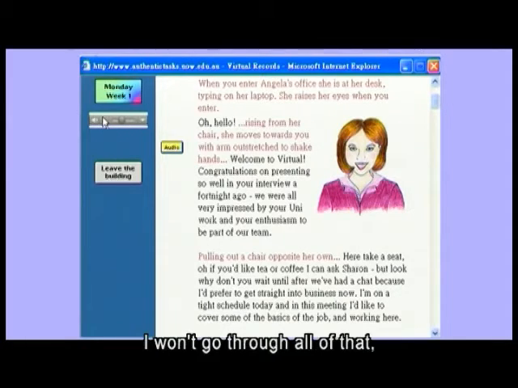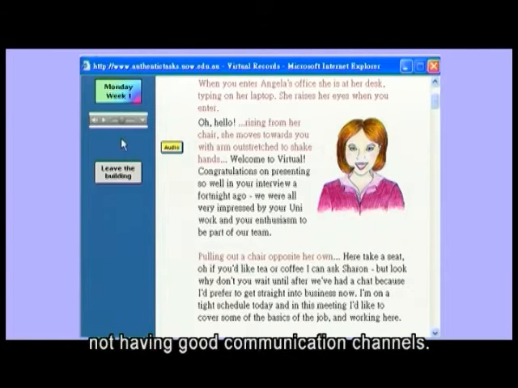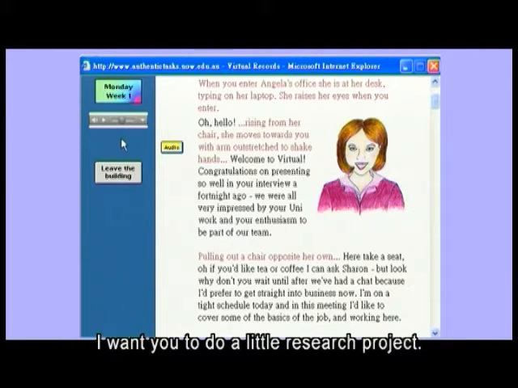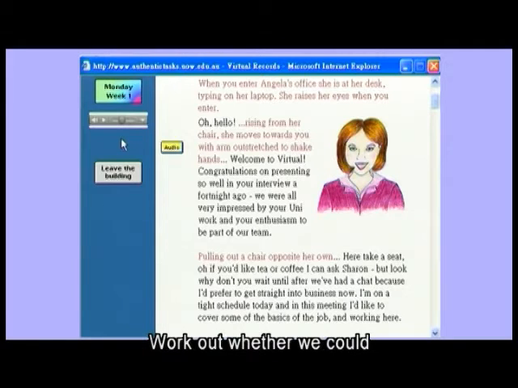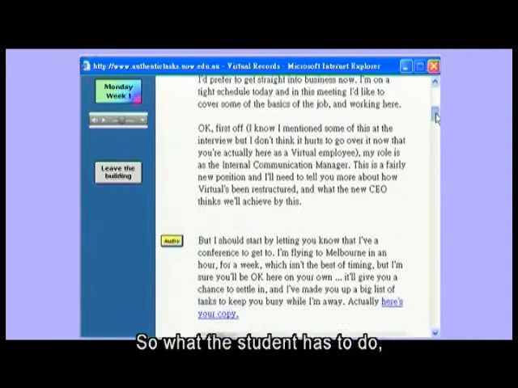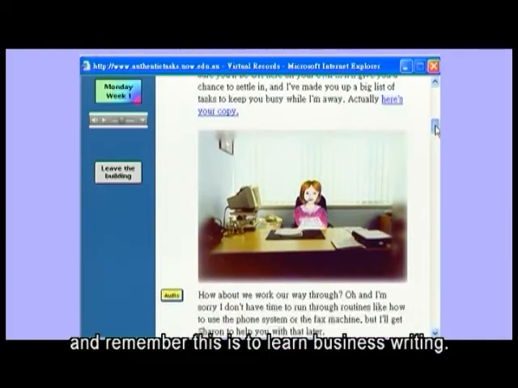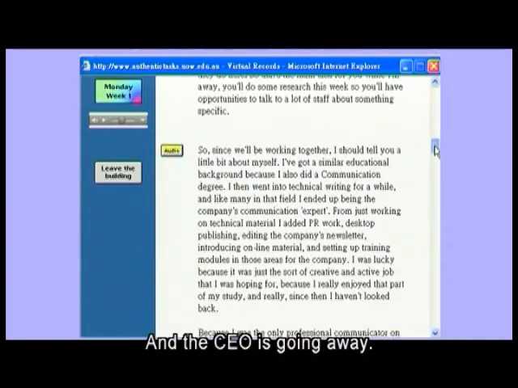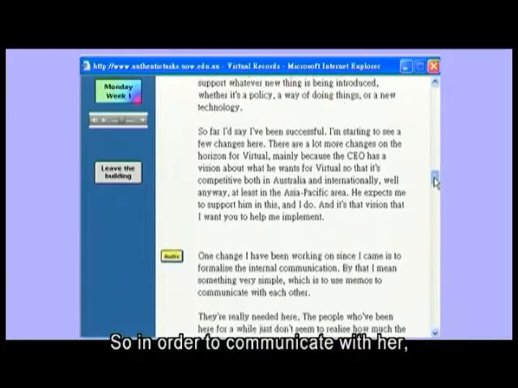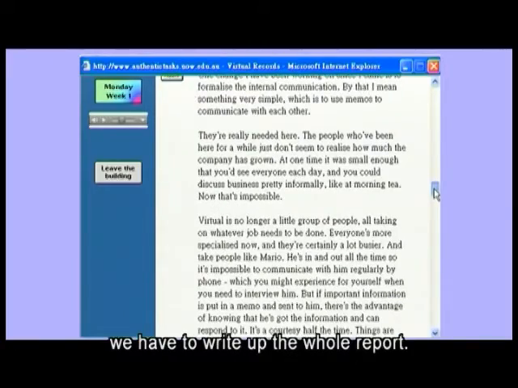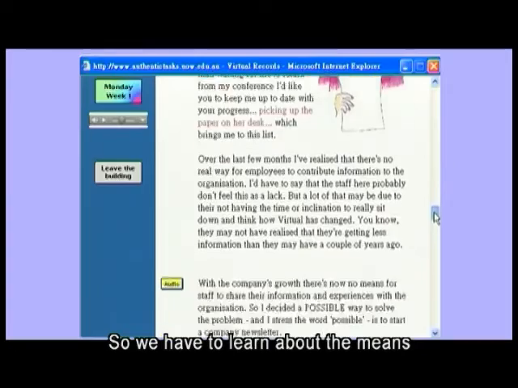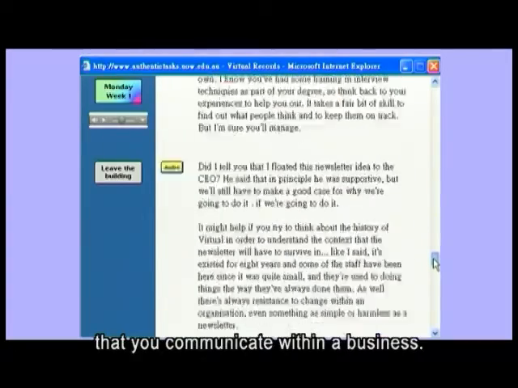I won't go through all of that, but basically the CEO says, in our company, we suffer from not having good communication channels. I want you to do a little research project, work out whether we could benefit from a newsletter. So what the student has to do, and remember this is to learn business writing, and the CEO's going away, so in order to communicate with her, we have to write memos, we have to write up the whole report, so we have to learn about the means that you communicate within a business.